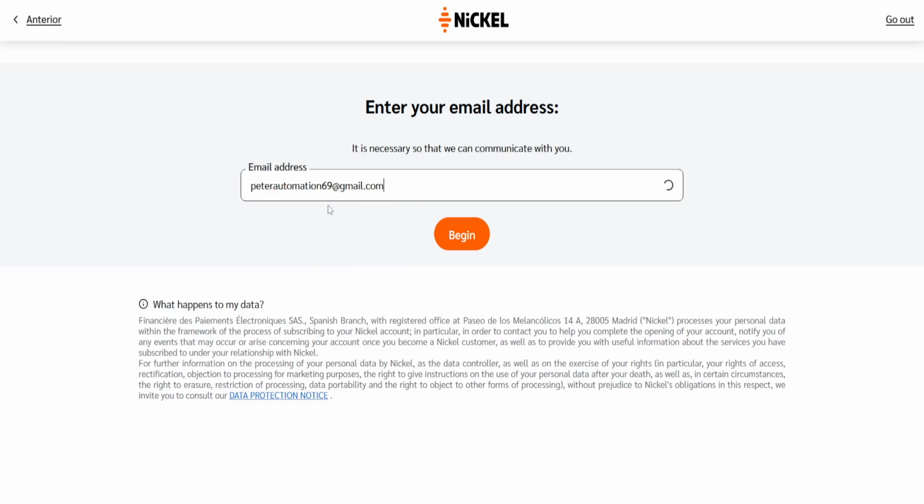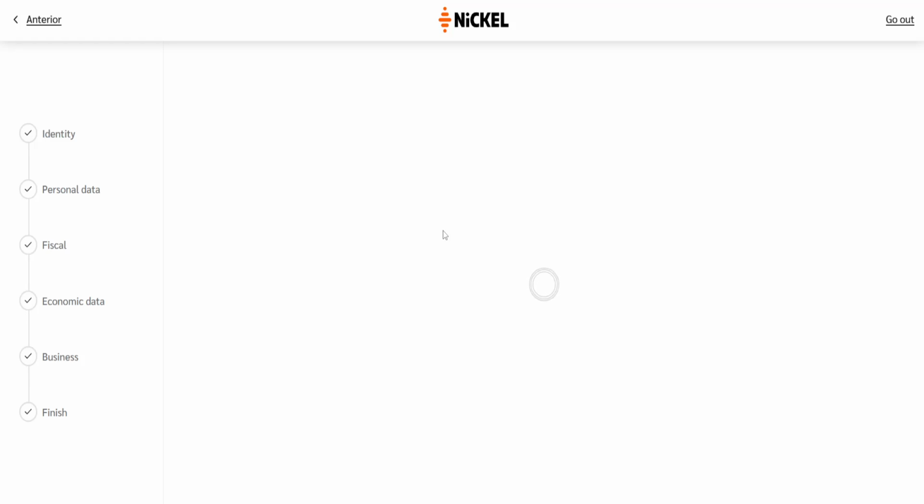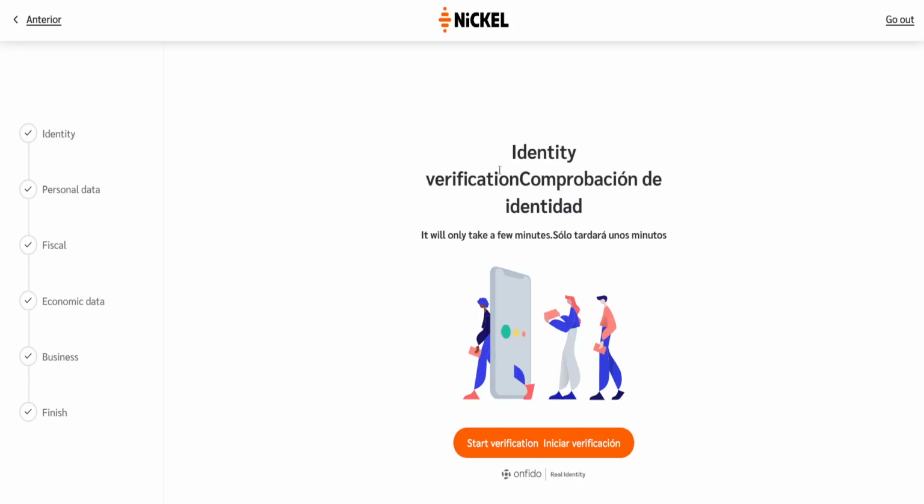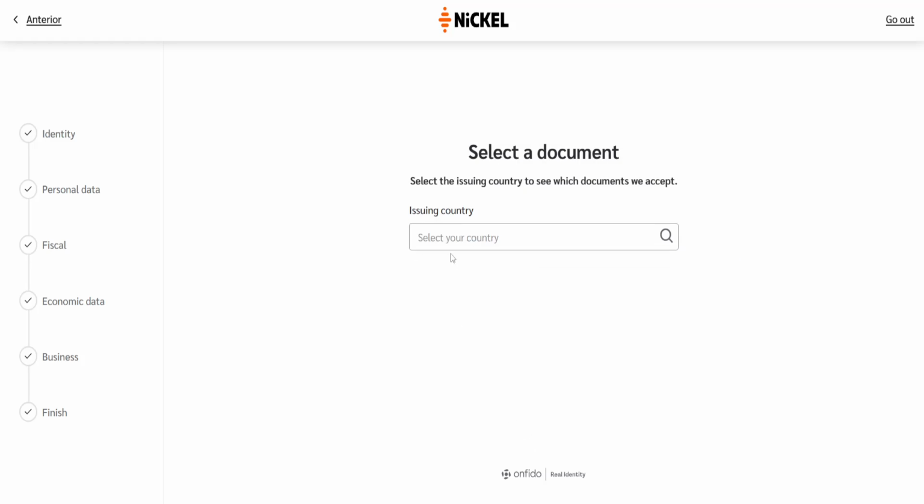Now the first thing that it's going to ask us for is going to be the email address, and we will need to click on Begin. And right here, identity verification, it is going to tell us that it's going to take 5 minutes. So we will click on Start Verification.